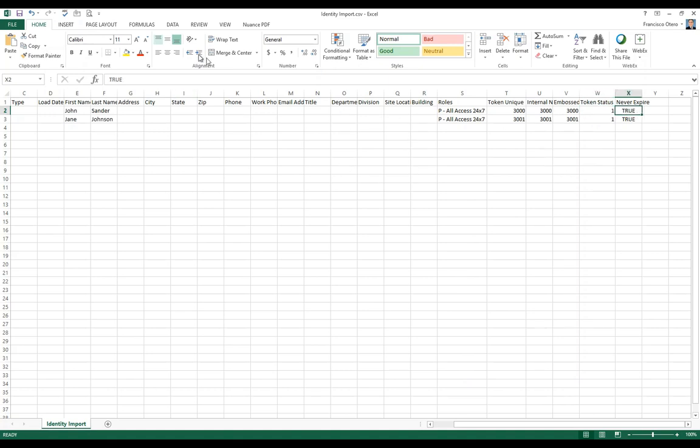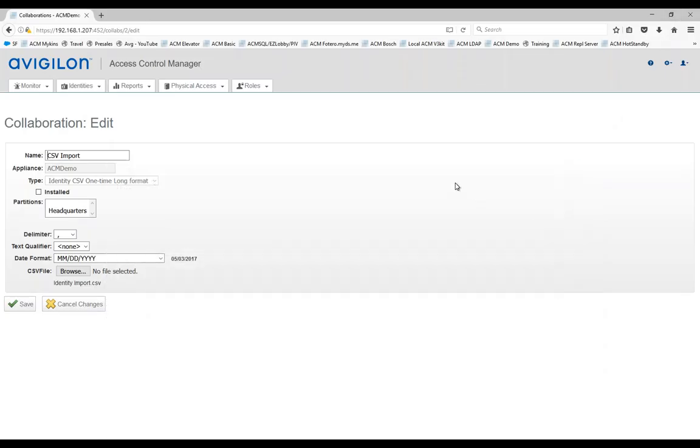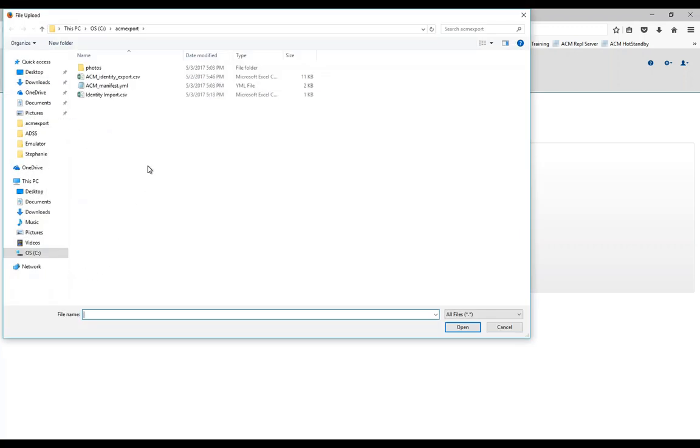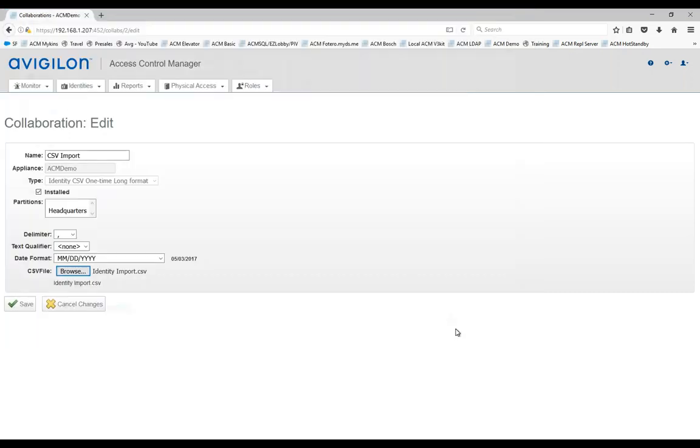So, okay, file is created. I already saved this file. Let's go back to ACM and I'll try to import that, okay? All right, so here is my CSV import. I'm using the identity CSV one-time long format. So I'm going to go ahead and check that installed. And I'm going to browse. I'm not going to change any of that because I know by default that is the correct setting. So I'm going to go ahead and just use the identity import file I just created. Click open, save it, and now I can do a couple of things.